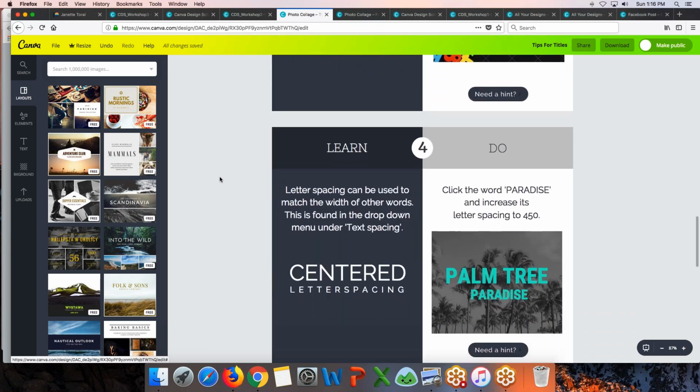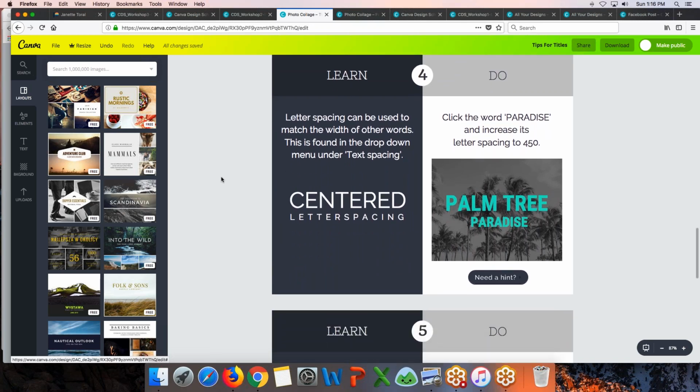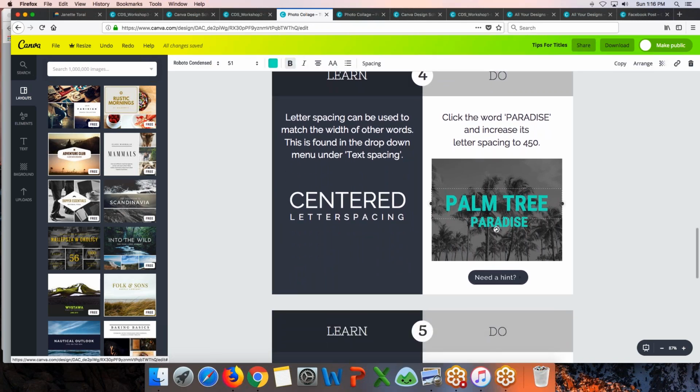And then letter spacing can be used to match the width of other words. So ini-edit natin siya to text spacing. So halimbawa, ito yung text, no? Palm tree, paradise. Now, yung paradise na word, nandito rin siya. So make sure na bago mo i-adjust, ipantay mo siya dun sa frame niya. Gaya nito, kung saan di siya nakapantay, para pareho kayo ng basis, di ba?